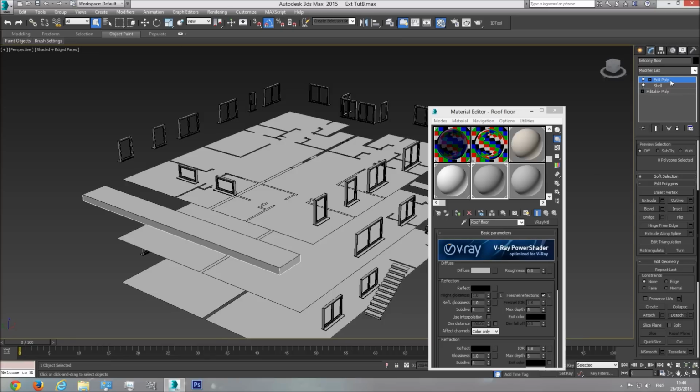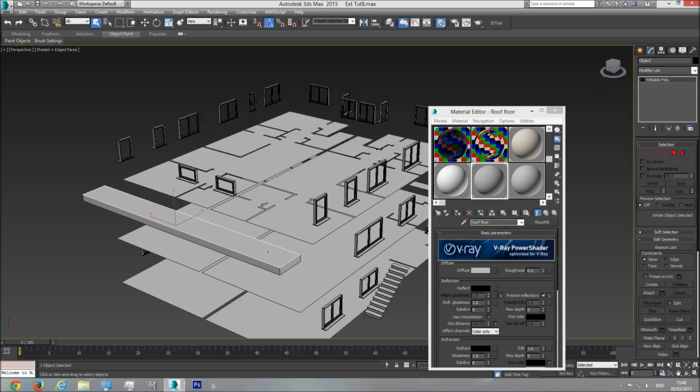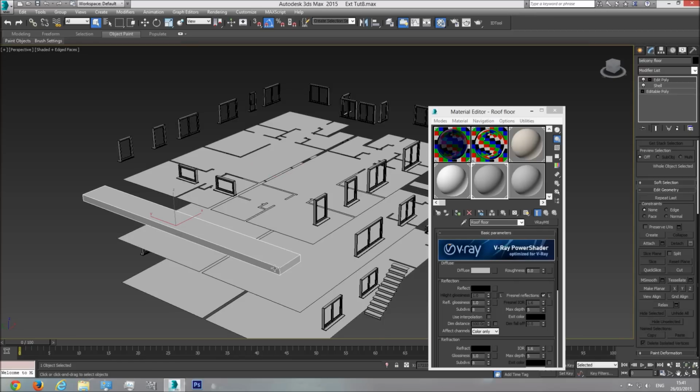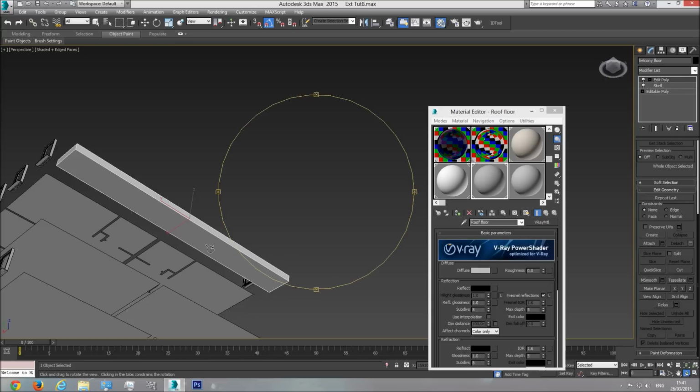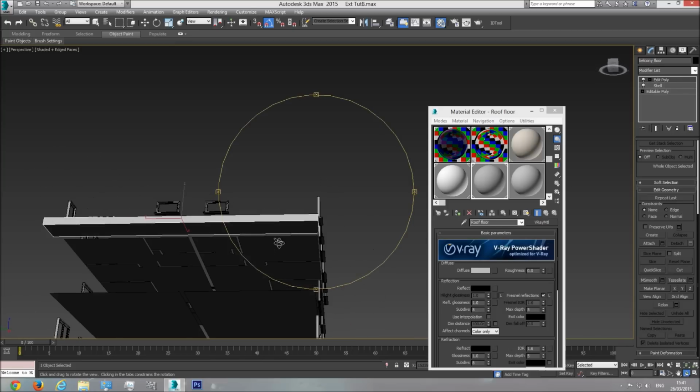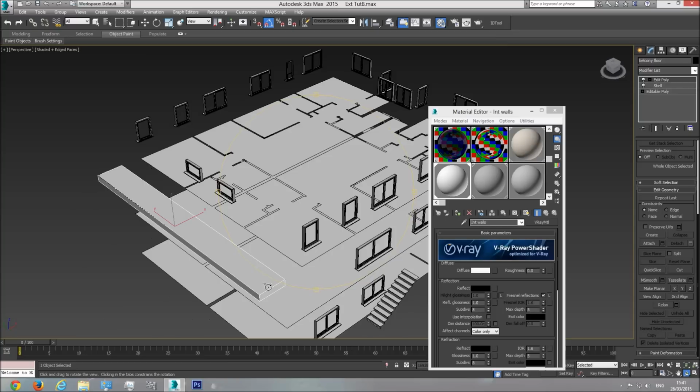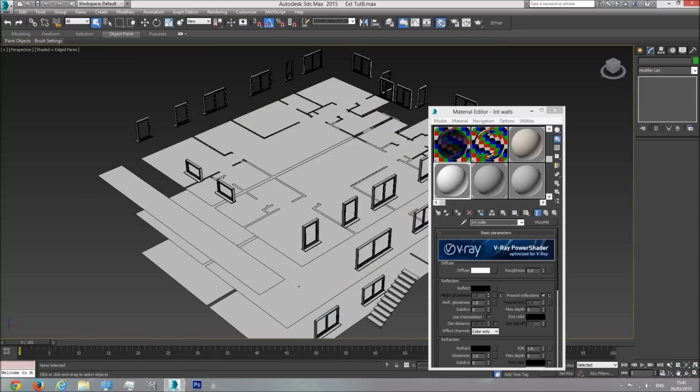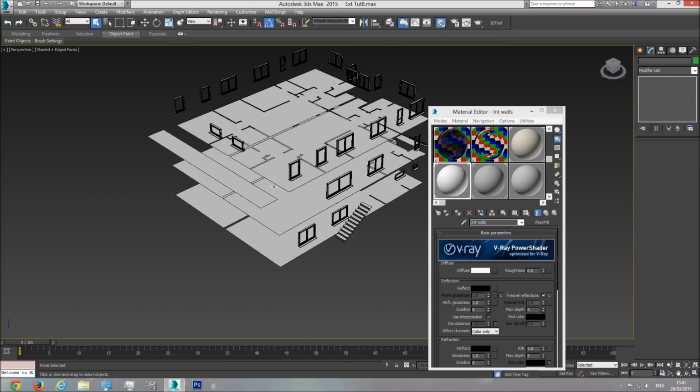Now it was detached. Let's select this polygon I detached and call it balcony floor. Good. Now this square here is going to be the bottom part of our balcony. So I'm going to give it a white material like the interior walls, like so, and hide it. So now we are left only with the floors and the stairs and the ledges.